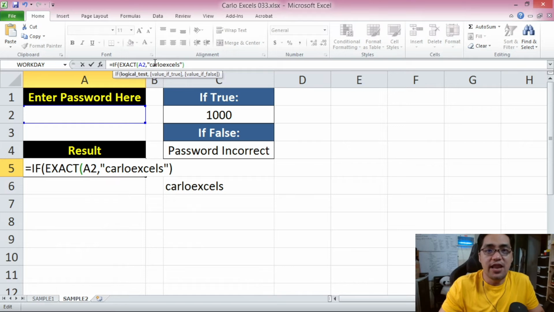And then we put in a closing parenthesis. So you see here, EXACT A2, "Carlo Excels." What Microsoft Excel is going to do is compare whatever is in cell A2 and the text constant "Carlo Excels," and this time it will check for capitalization. So if they are the same, the EXACT function is going to give the result TRUE, and if it is not the same, it is going to give the result FALSE.